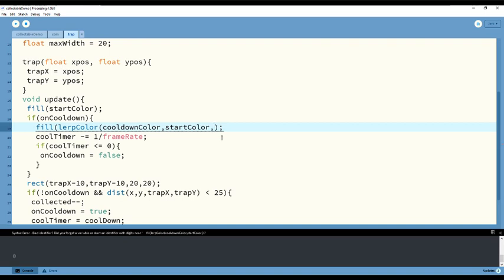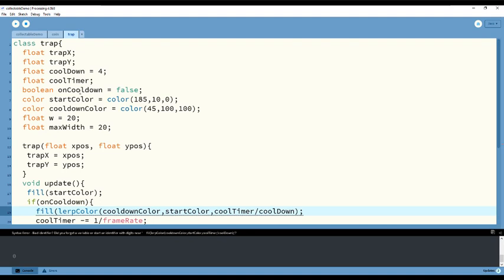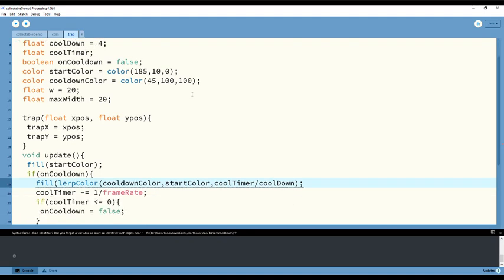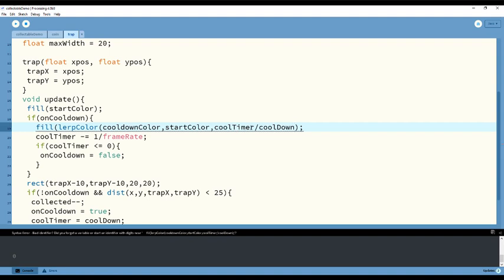And to achieve that, I am going to use my cool timer divided by cooldown. So cooldown is my total amount that I'm cooling down by. That is this 4 value here. And then cool timer is the thing that's updating. So cool timer starts equal to cooldown and then counts downward. Since I'm counting downward, that means this is going to actually start at 1 and gradually go down to 0. And instead of starting at 1 and going down to 0, I want to reverse that. So I'm going to use 1 minus my cooldown calculation. So this will start from 0 and move to 1, so it will use my colors correctly.